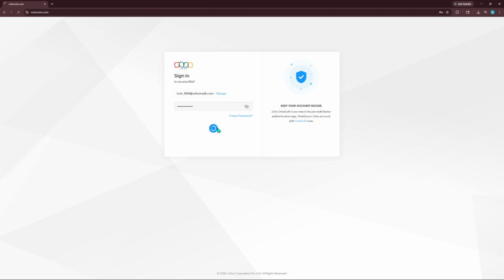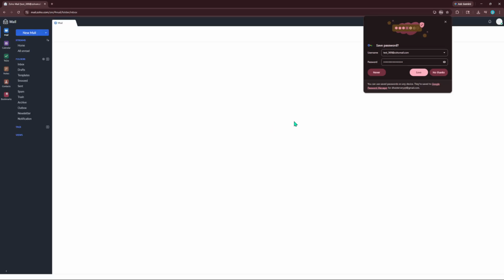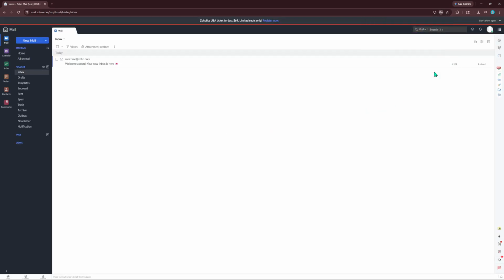You should now be successfully logged into your Zoho Mail account, ready to send and receive emails, manage your inbox, and access all the features Zoho Mail has to offer. And there you have it. Logging into Zoho Mail is as simple as that.